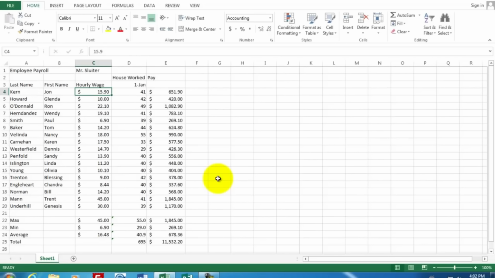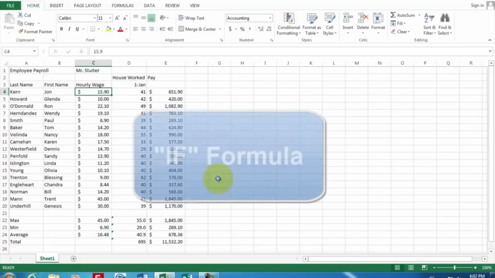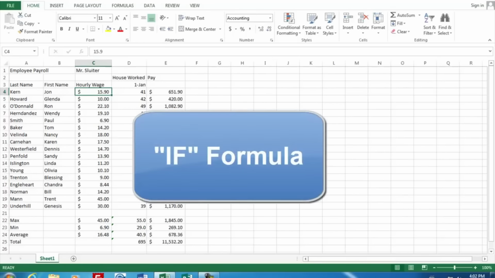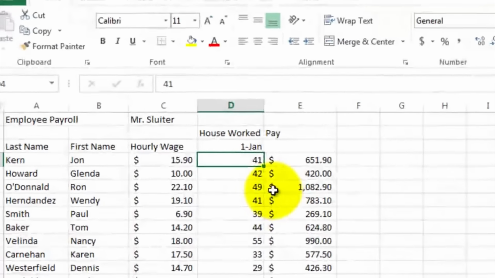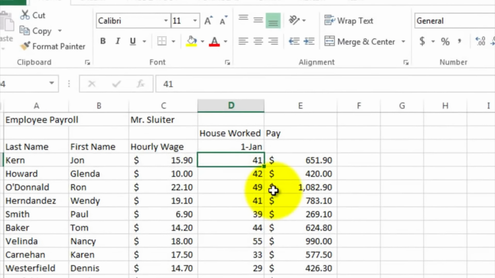Welcome to assignment number 2 for Microsoft Excel. We're going to extend assignment number 1 using the payroll spreadsheet that we had created earlier. What I'd like to do in this assignment is add a new formula using the IF formula, and also adding the idea of paying overtime to our employees. So you notice here in column D that we have the number of hours that each employee worked. The first employee worked 41 hours. We're going to give him a bonus for his extra hour of overtime.